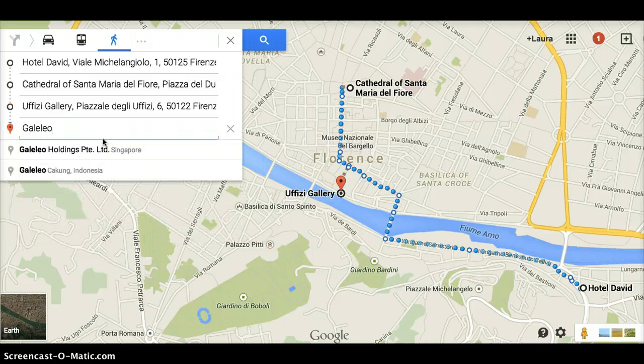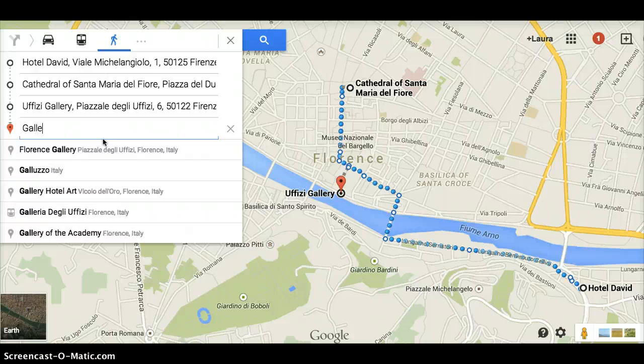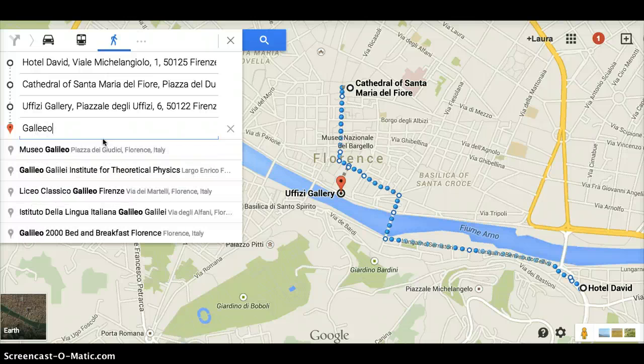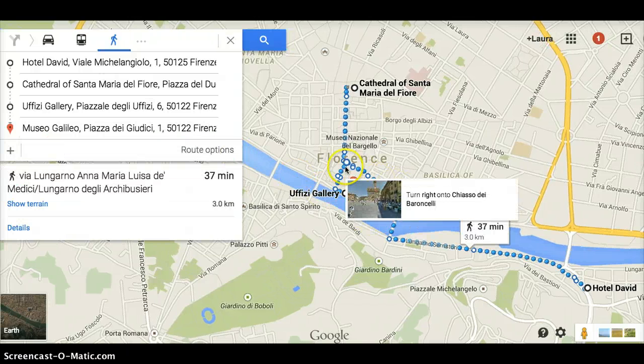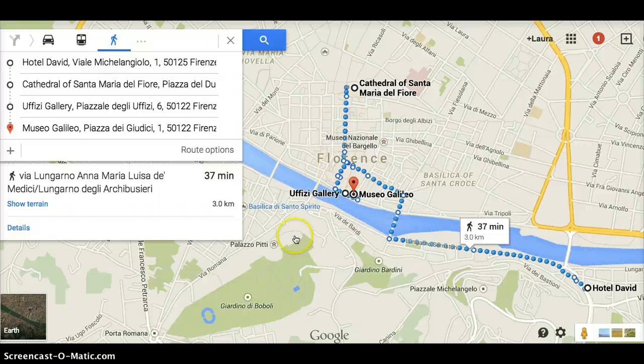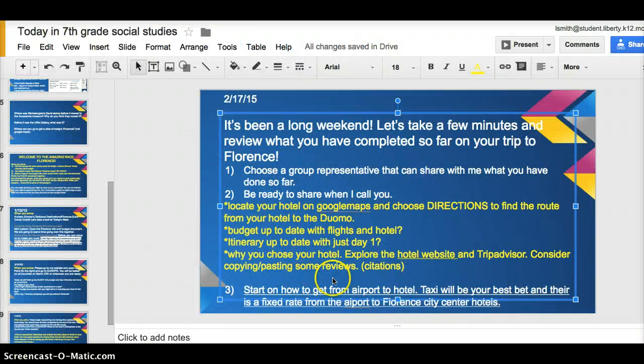And then if I want to do the Galileo Museum, I don't even have to spell it right. Oh, yeah, I do. There we go. Museo Galileo. I didn't even spell it right, and it still found it. Okay, so this is showing all of the different routes that you can take, but you can see how they're all in the same general area. So when you go to make your actual trip each day, you'll want to include a map using Google Maps to do that.